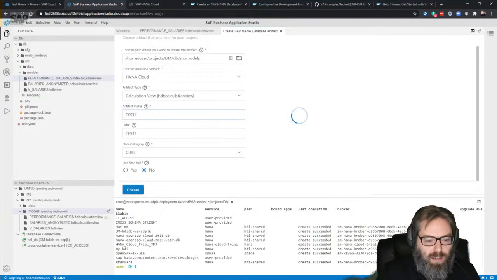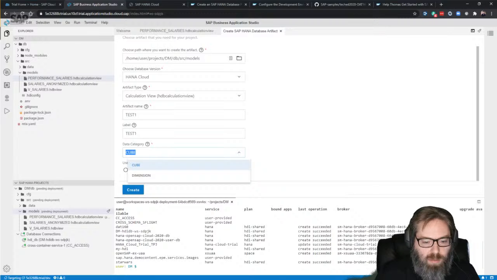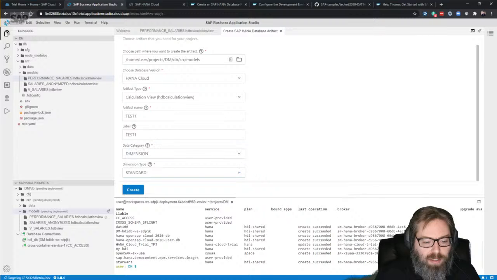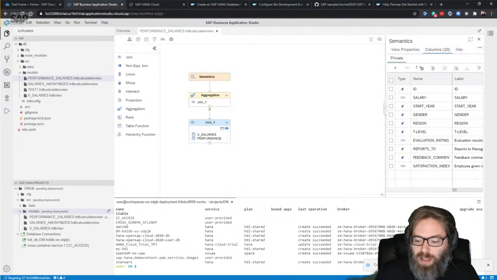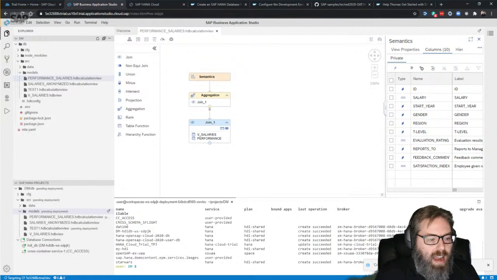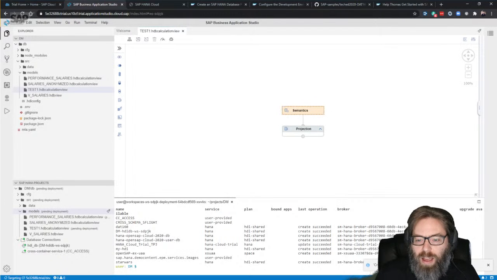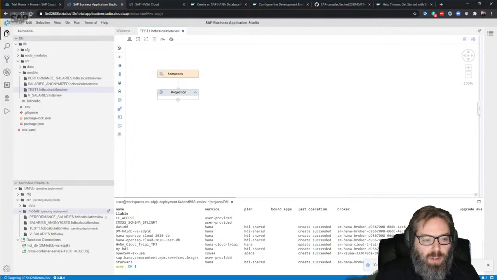And then, of course, if I choose calculation view, it not only asks me the artifact name, so let's just give it a name real quick, but then there's some additional questions here specific to specific database artifacts, for instance, cube or dimension. I might create a dimension with just a standard dimension type. And when I say create, it will generate that database artifact, and then you do have to come and open it, and there we have our calculation view.